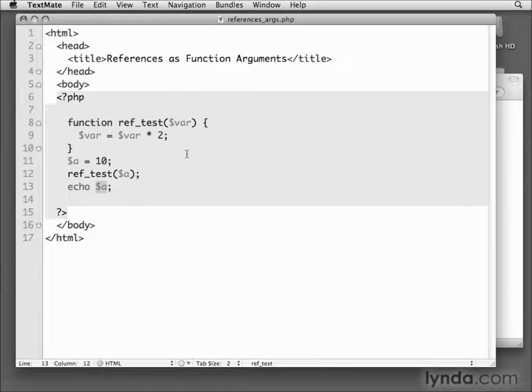Now we saw in the last movie how we use ampersand with the equal sign for reference assignment. Well, we're going to use that ampersand again here, but this time we're going to put it in front of the argument. So it'll be like that. It'll be ref test, and then in parentheses, ampersand, $var. So what we're saying here now is when something comes in, don't take its value, make a reference to that value. So therefore, a and var are going to point to the same thing.